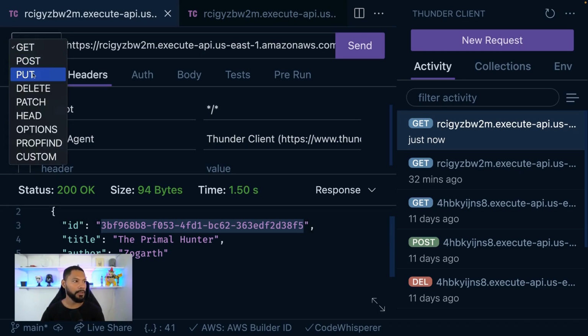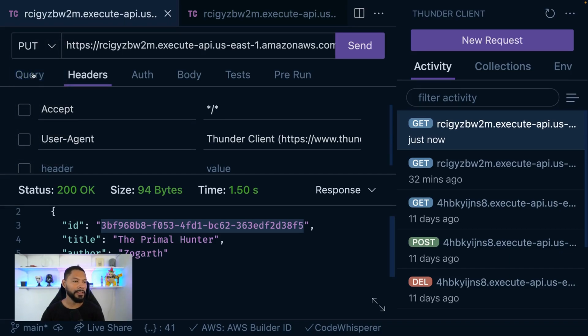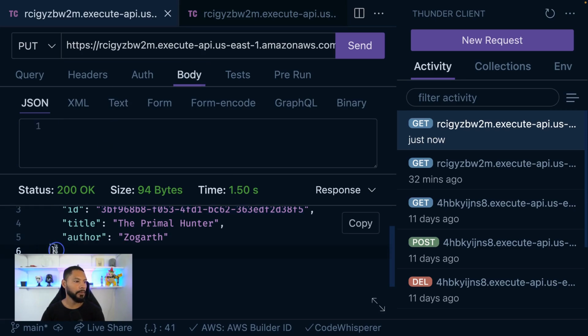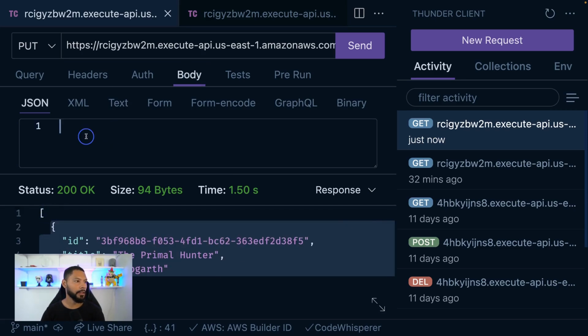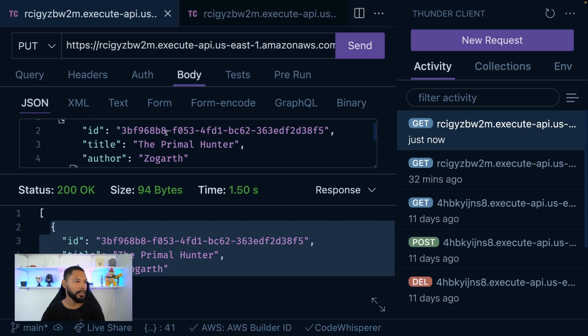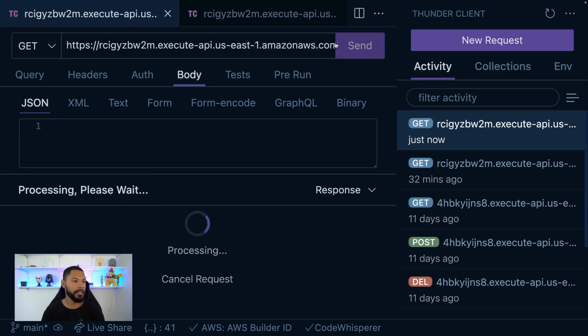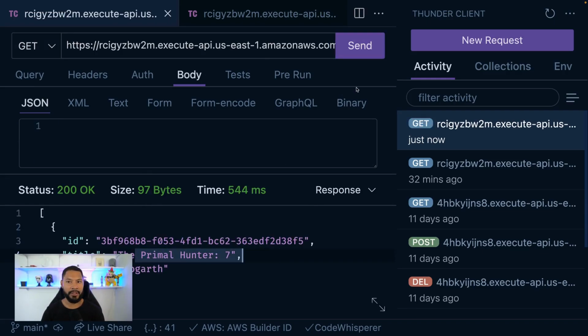So I'm going to say we're going to put. Now, this technically doesn't have to be a put. But in the body, I'm going to snag this item right here. And we're just going to paste this in. And then instead of the Primal Hunter, we're going to say Primal Hunter 7. Which is crazy that I've read that many books. If I click send, we get a status code of 200. And then if I switch this over to a get request and remove the body, click send, we get the Primal Hunter 7. Great.